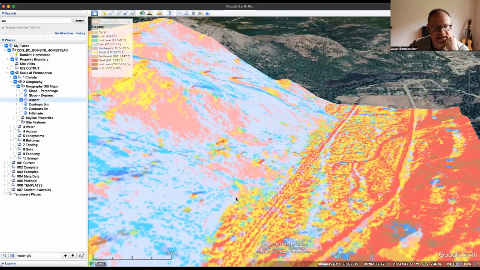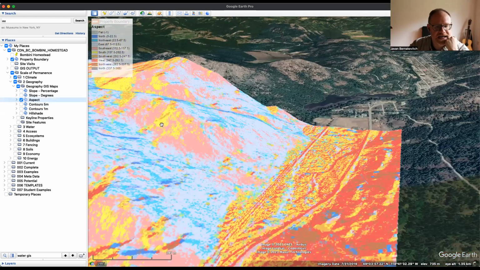The other map I really like is an aspect map. Aspect gives me a sense of what is facing north, east, south, west, so I can get a sense of what might go where.